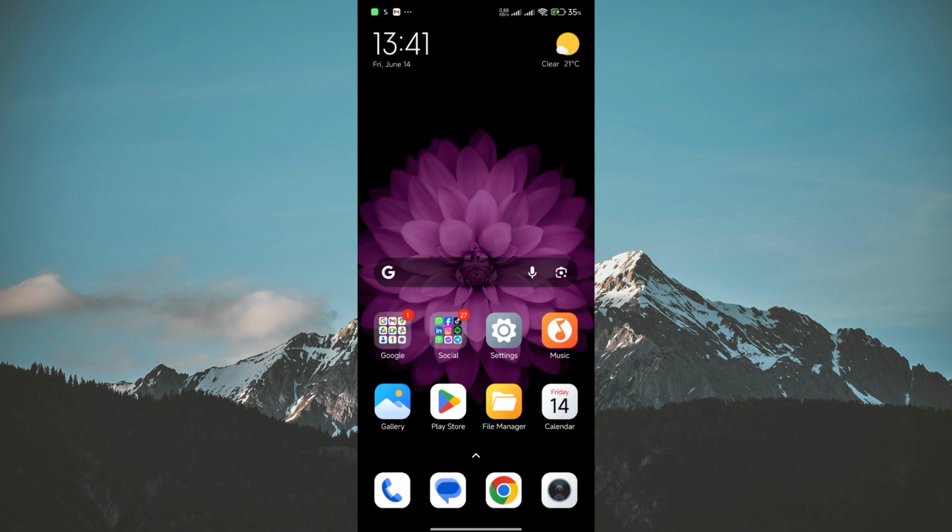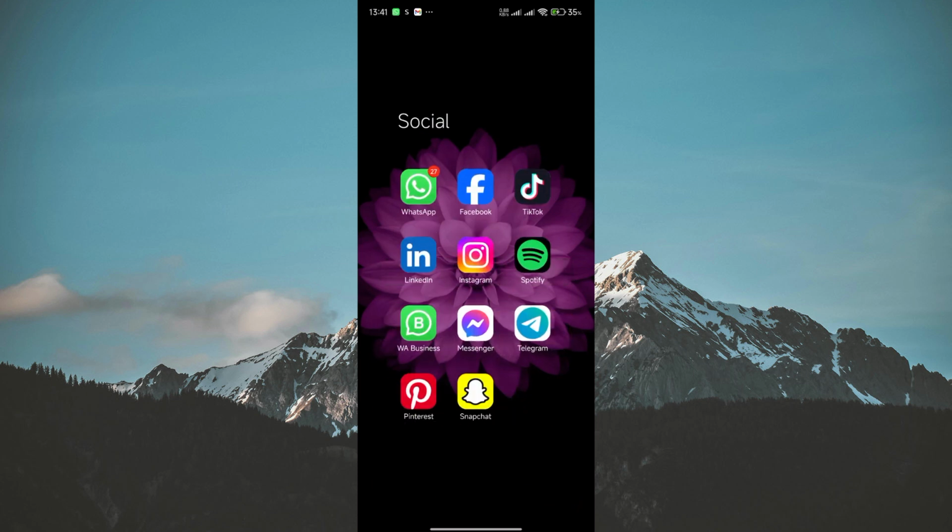In this video, I'm gonna show you how to send an image as a spoiler on Telegram. This is a great way to share pictures without immediately revealing them, perfect for avoiding spoilers in chats.